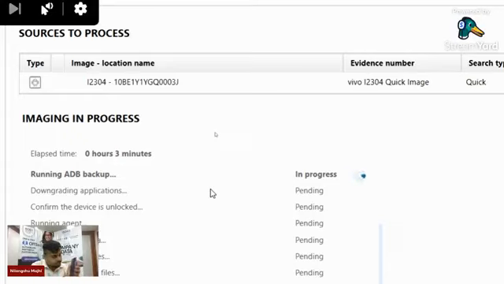Running an ADB backup will take some time. I don't know if you guys can see or not, but it is taking the shared storage right now. I mean those files in my whole phone. It is taking every file in my phone. Okay, so sometimes Cellebrite will work. If it works, then it is a good sign. If it's not working, then okay, fine, no issue.